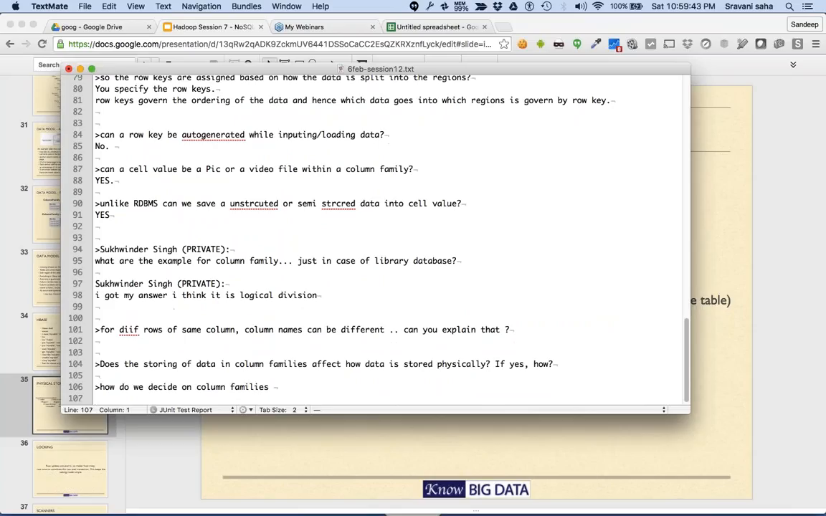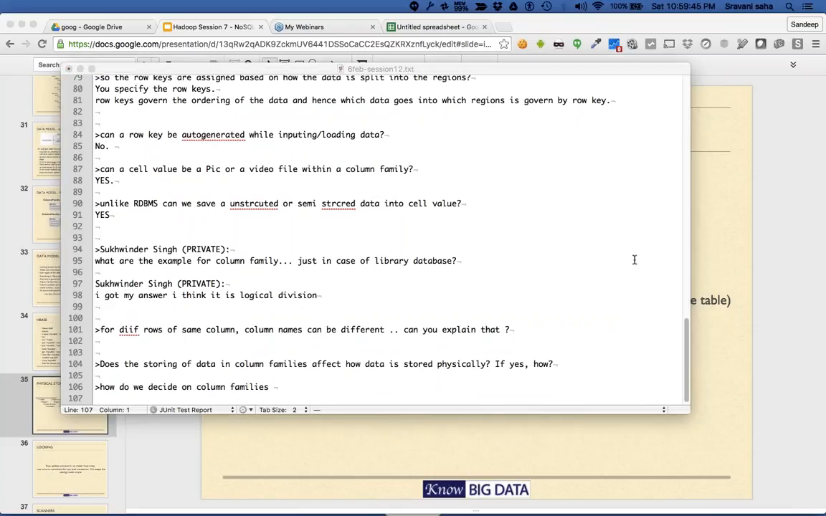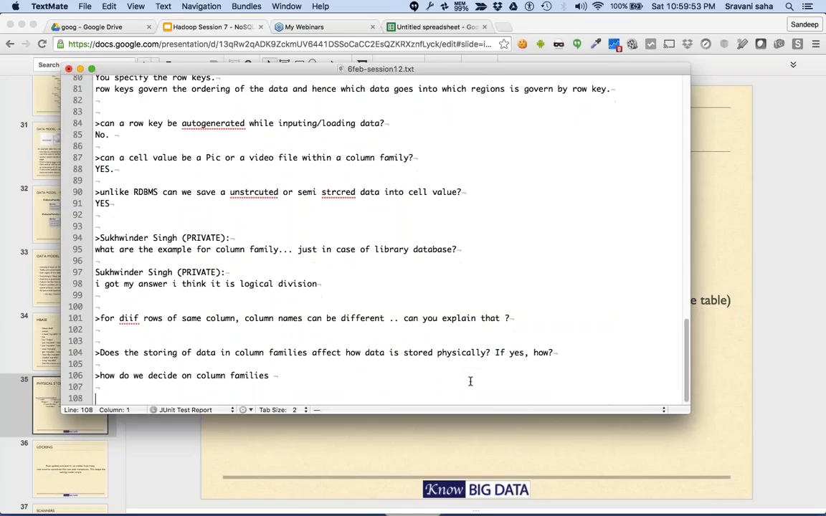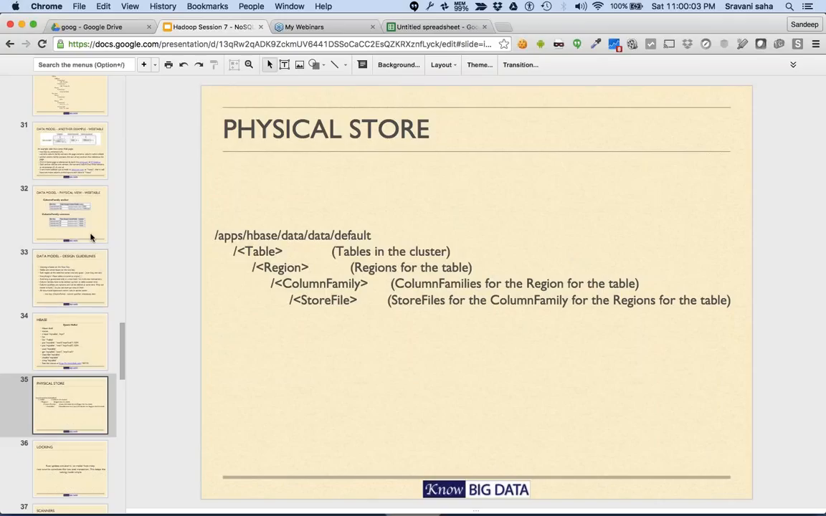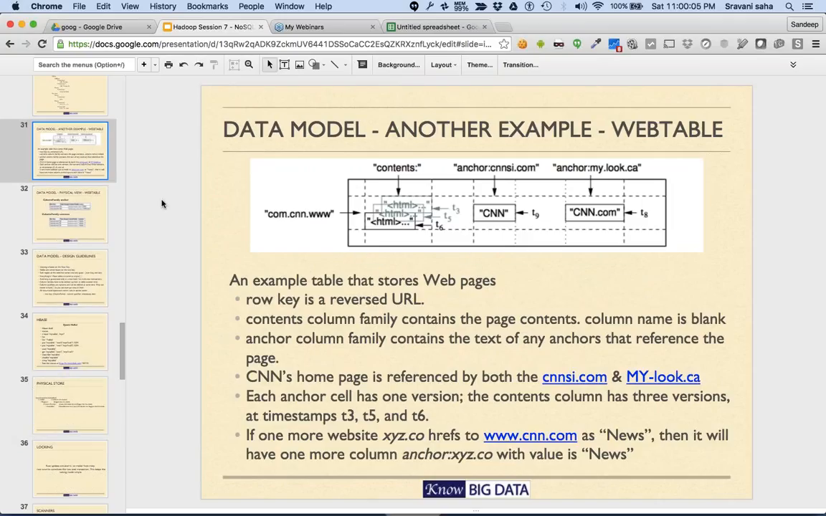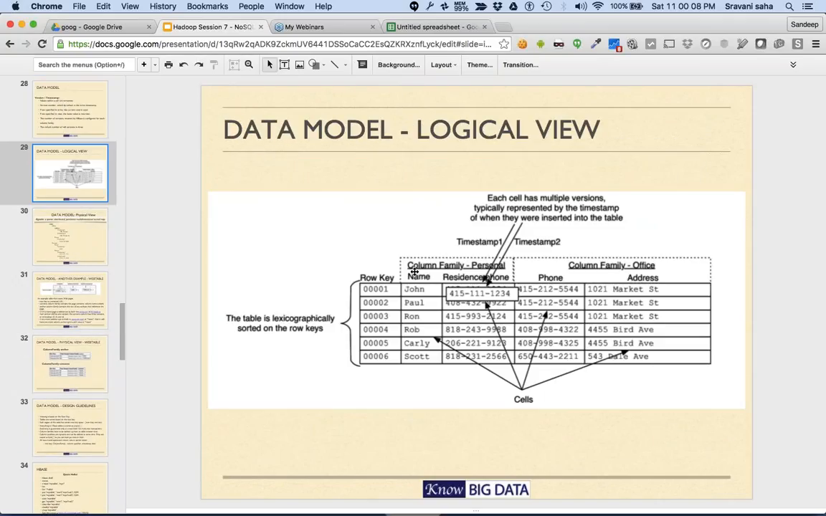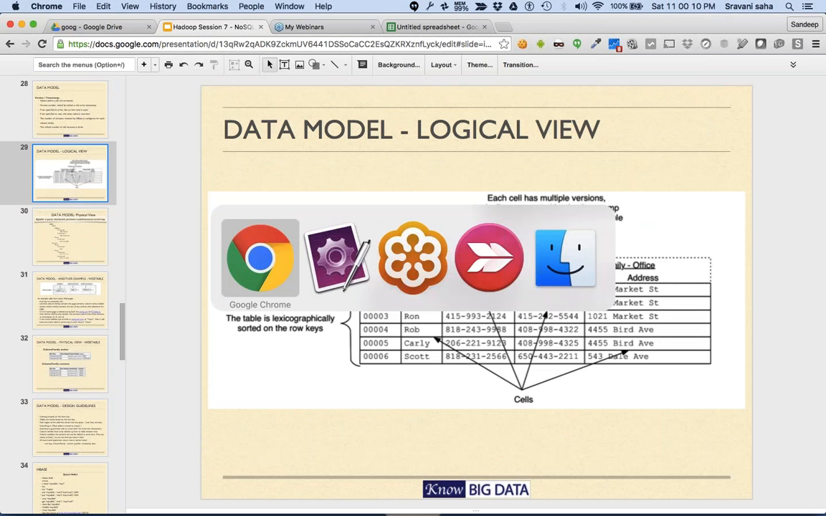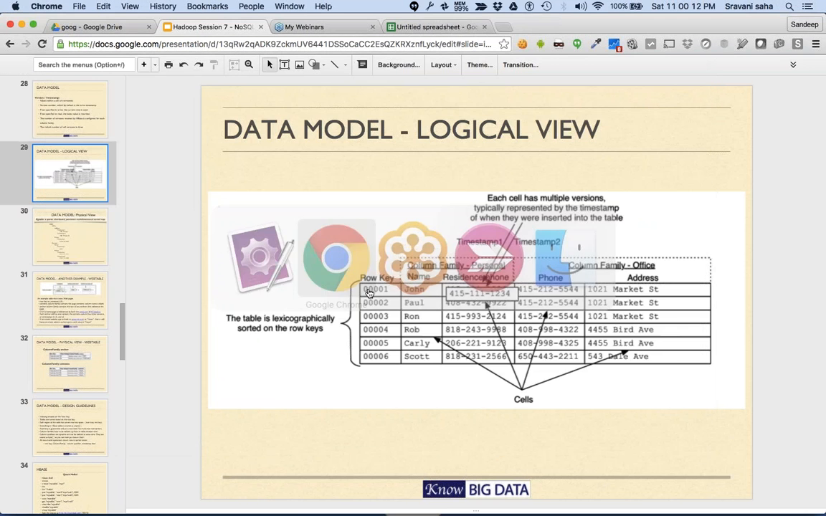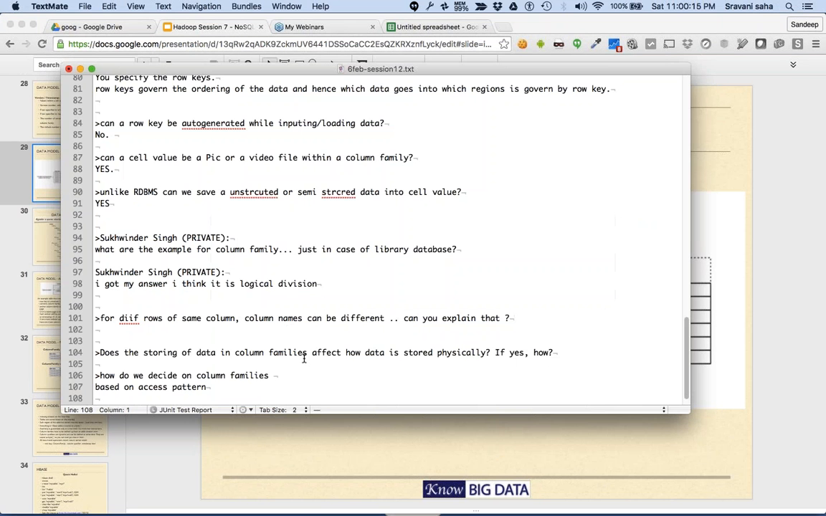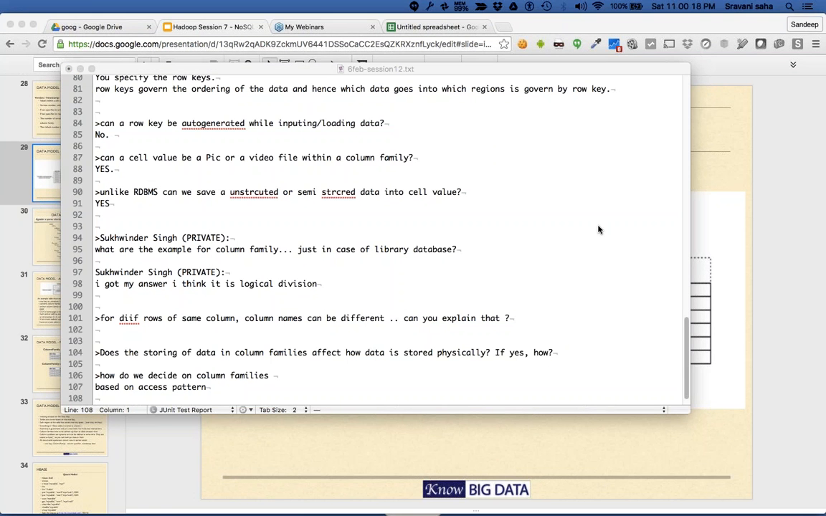A question from Vivek. How do we decide on column families? Based on access pattern. If you know that two columns are going to be accessed together, you put them in the same column family. If you know that they are going to be accessed differently, you put them in different column families.